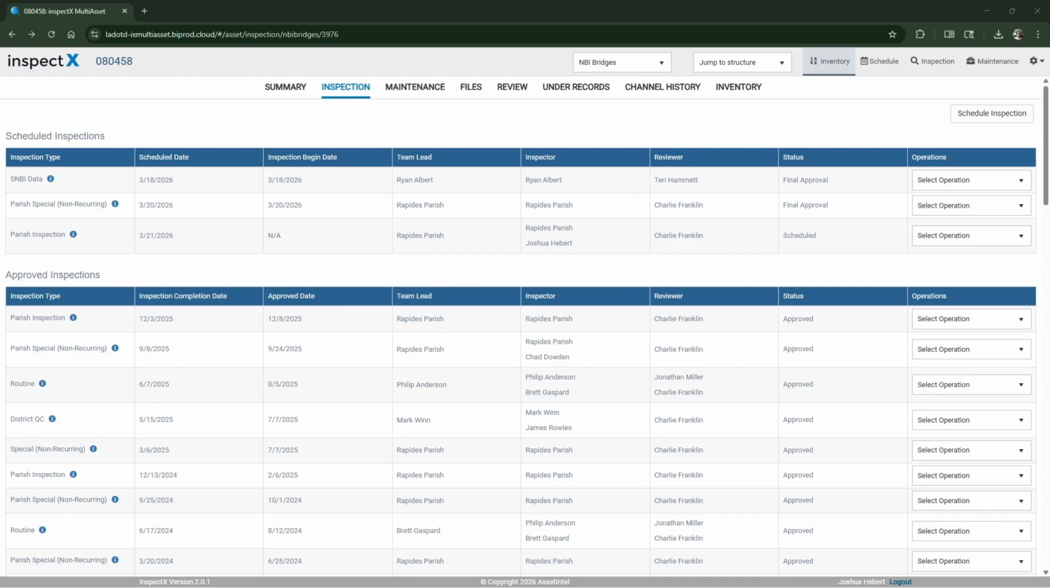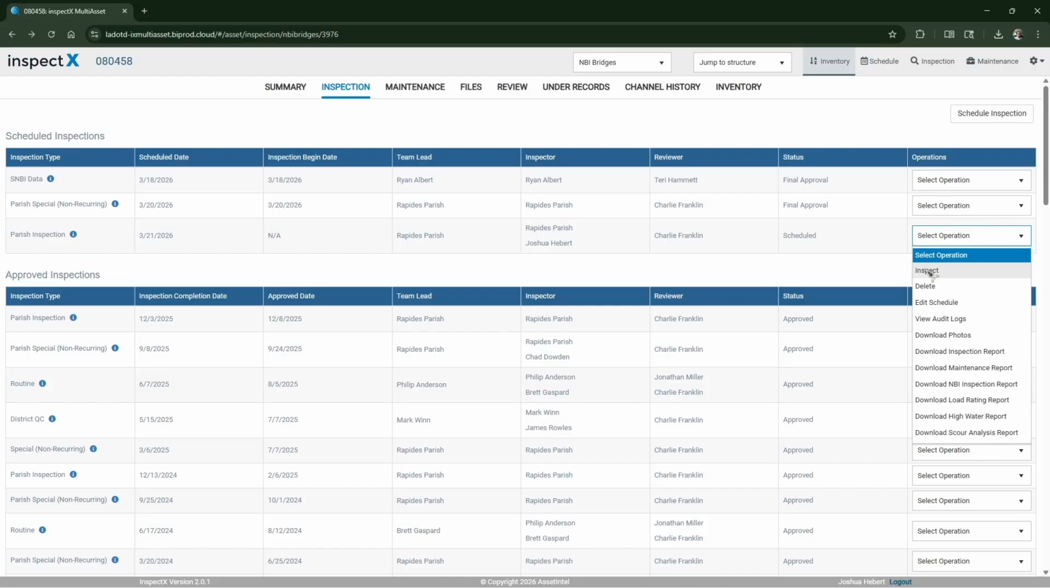Once the scheduling process has completed, you will be brought back to the bridge file inspection page, and you will now notice that your inspection is listed in scheduled inspections with a status of scheduled. This means that the inspection report has not yet been started. So we will go over to select operations and click inspect.